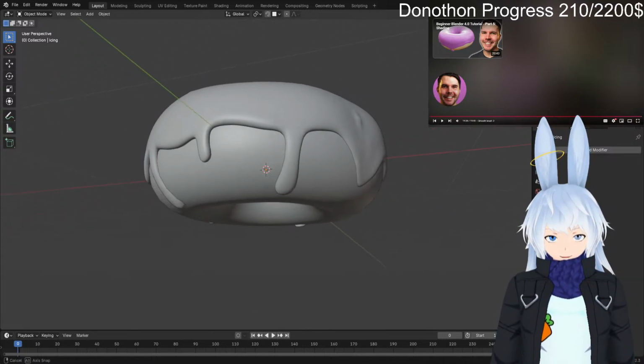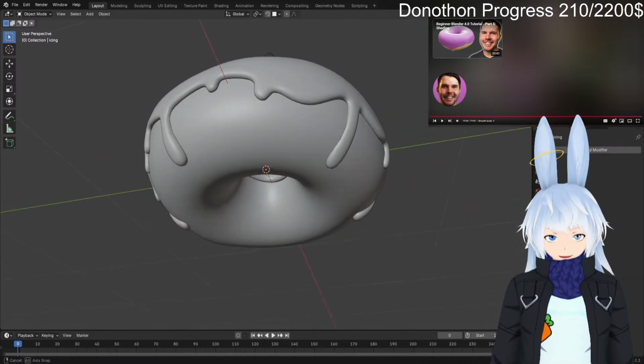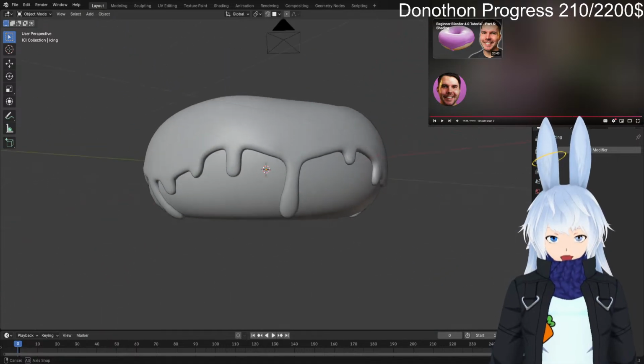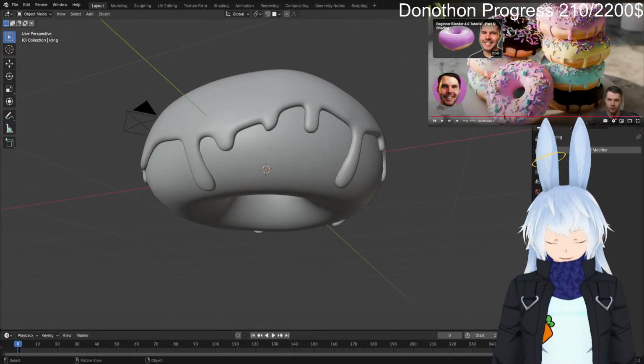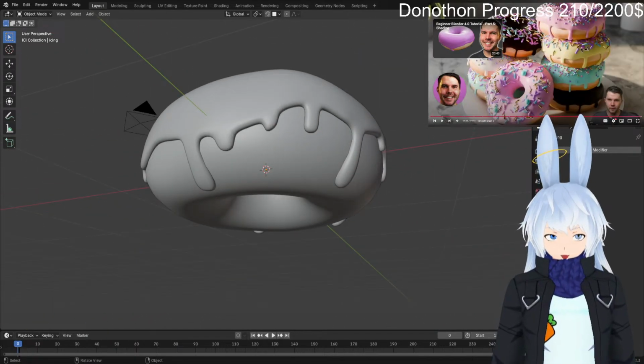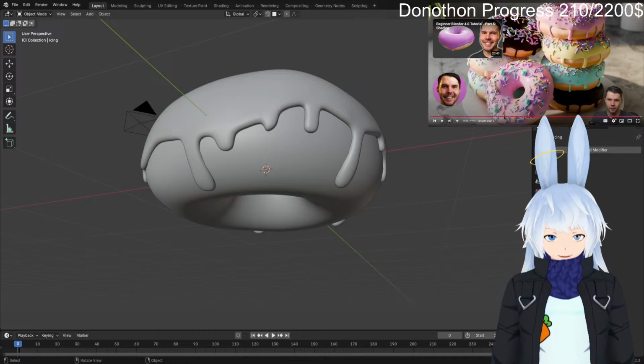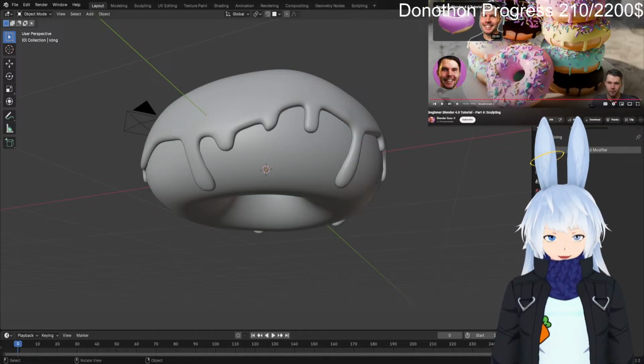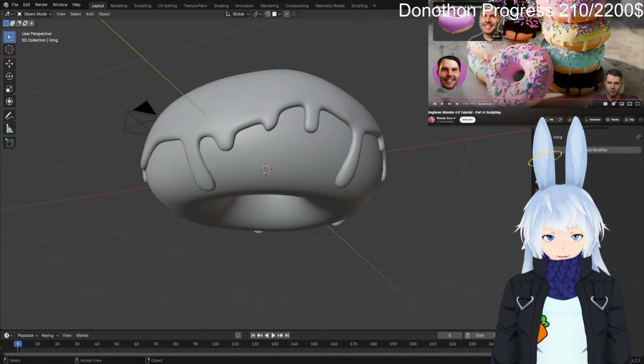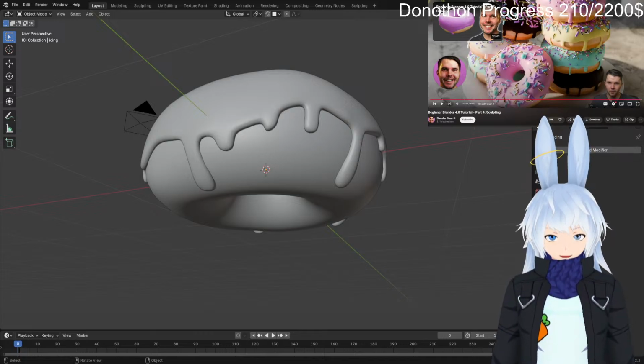There are some parts that look a little bit scuffed on the icing, but I'm pretty proud of this donut. I'm not gonna lie. So we only got 10 more parts to go. You know, only 10 parts. That's not much, right? But realistically, let's be honest, I only got like 4 or 5 parts left, and the rest of this is just for rendering, I would assume.